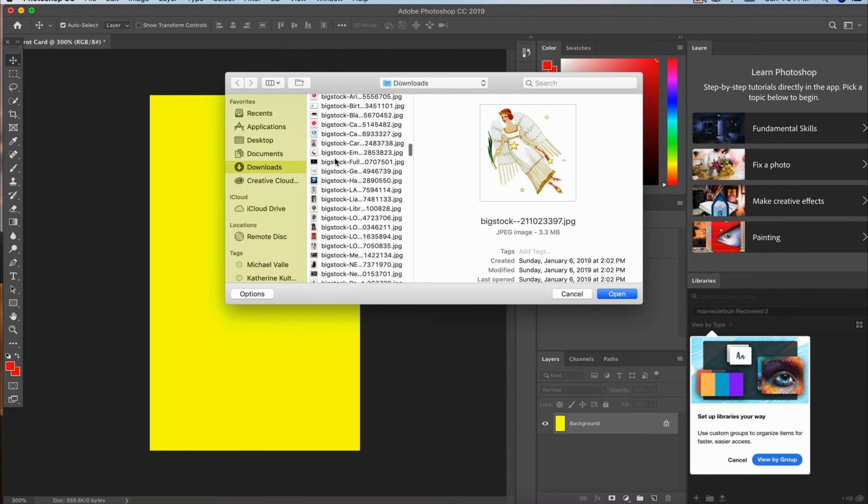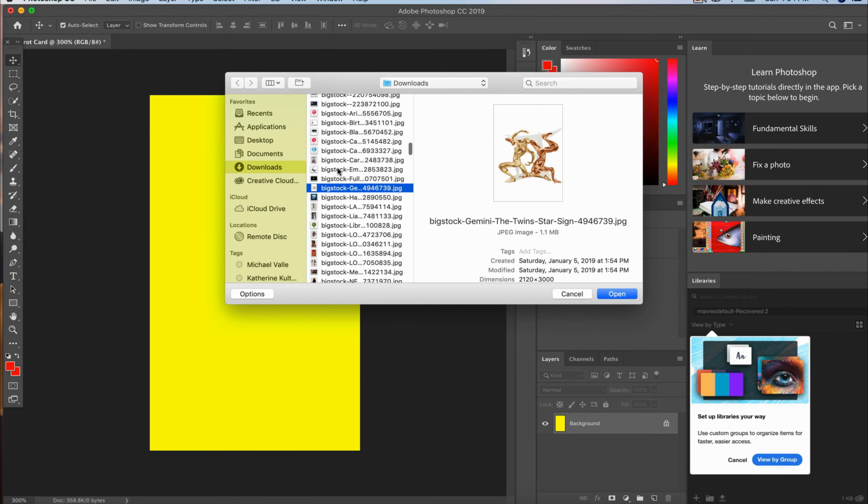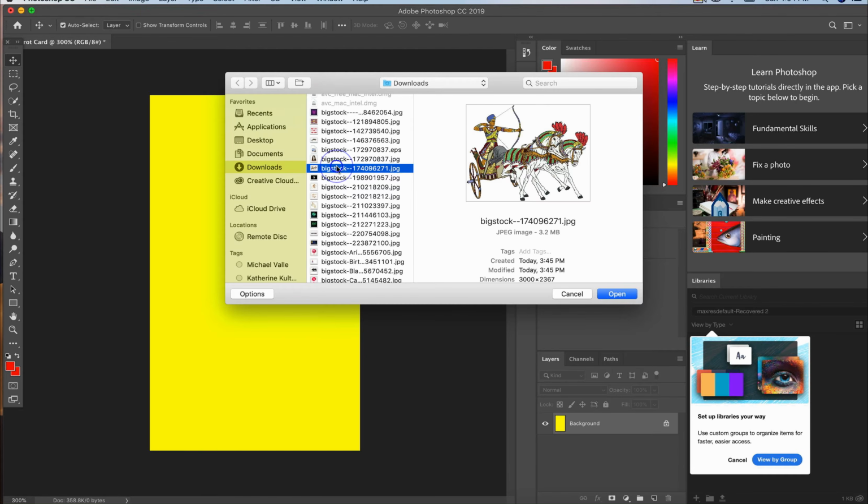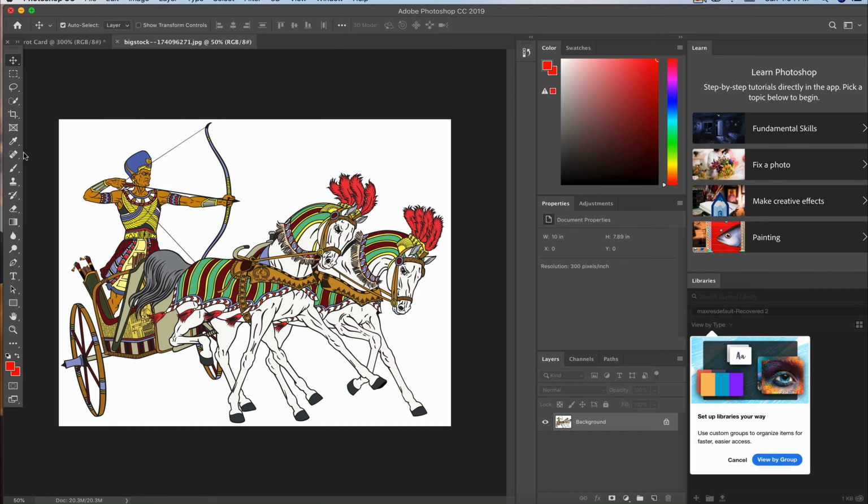Another easy way to do this that I don't use is actually Adobe Bridge. Adobe Bridge organizes all your photos for you. But because we just don't have that time, we're going to go ahead and skip that.